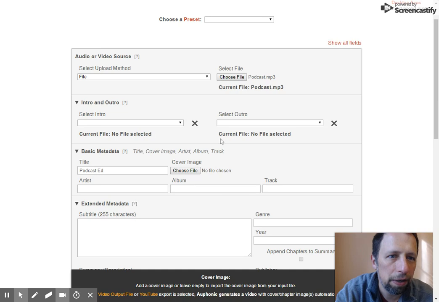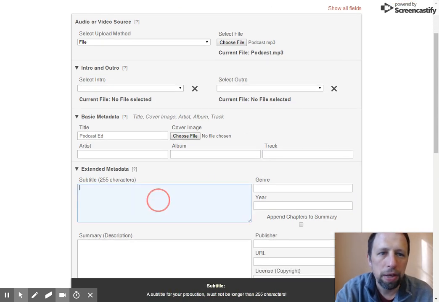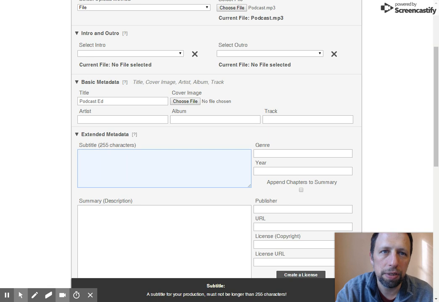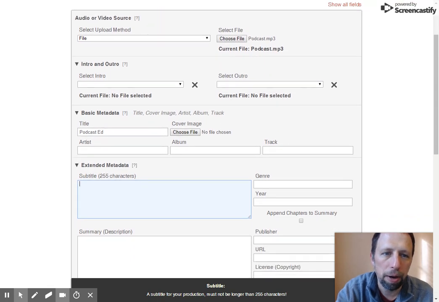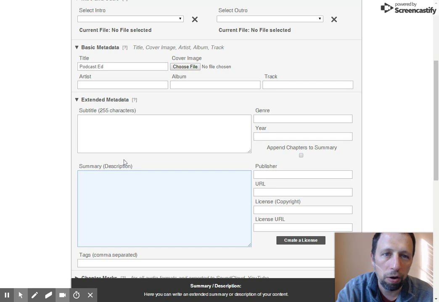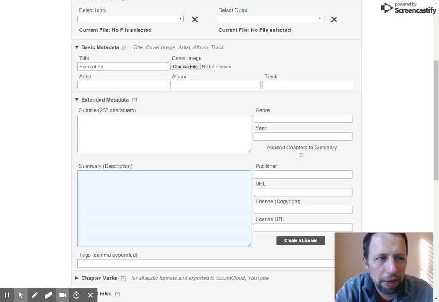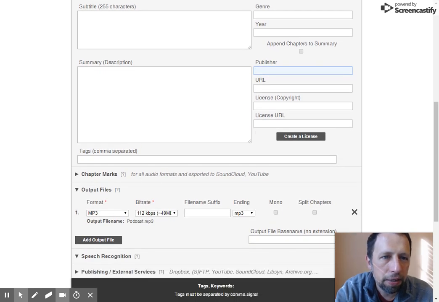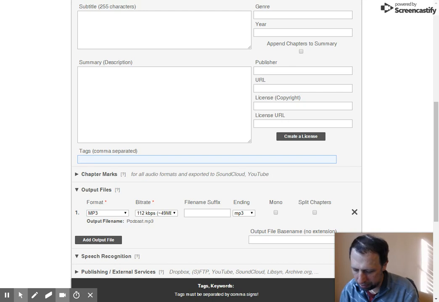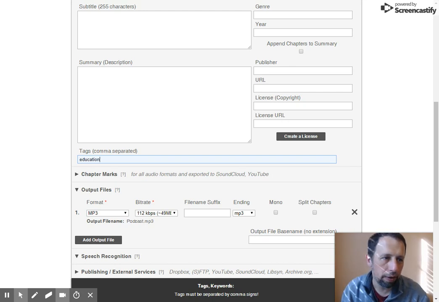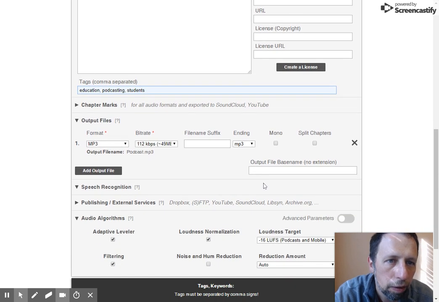You don't need to fill in everything else, album, track, so forth. Subtitle, just a little short subtitle, whatever you think's appropriate to your podcast. Summary, this is actually really long, so you could write up a couple of paragraphs if you want of a summary and just paste them right in here. The publisher, you can put in yourself, you can put in a URL and so forth. Tags, you can type in some tags here. So you might want to put in whatever is appropriate. Just put in a couple of commas here. As many or as few as you want.